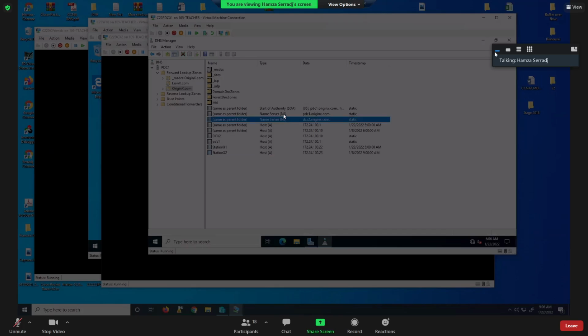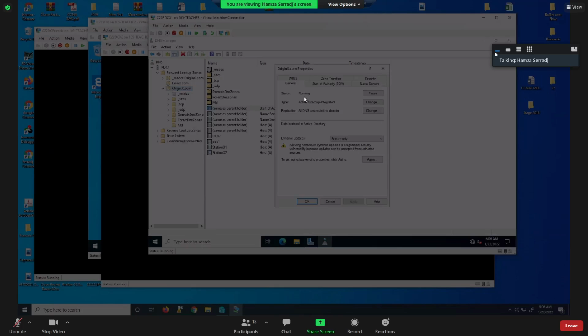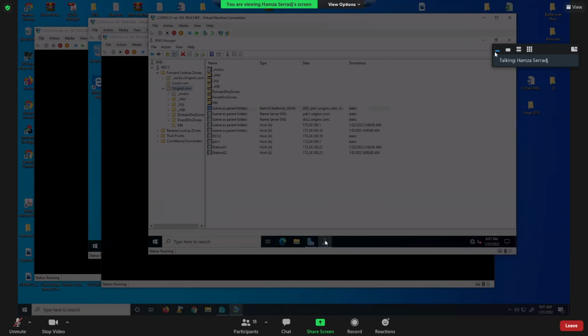And I have a name server, start of authority here. I'm going to talk about them again one more time today. But this is an Active Directory zone. So you see here, when I go to properties, it says the status is running, and the type of this zone is an Active Directory integrated zone. So this zone is integrated to an Active Directory.